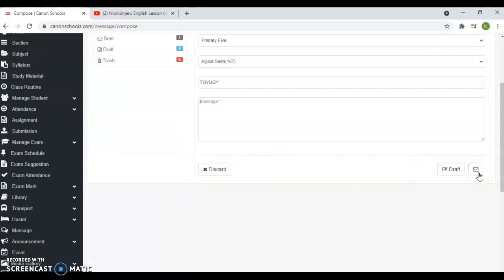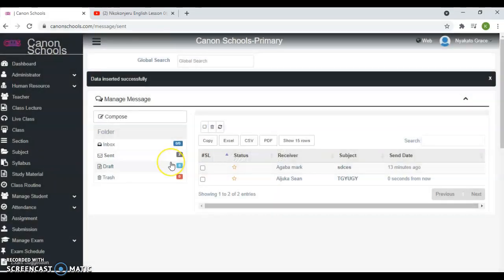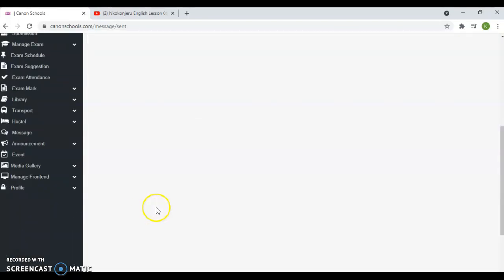The send button is an icon in form of an envelope. It's just here on the extreme right of the bottom after this envelope here. As you click, you send. So the message will go to Sean, and when Sean sees the message, of course he will reply.